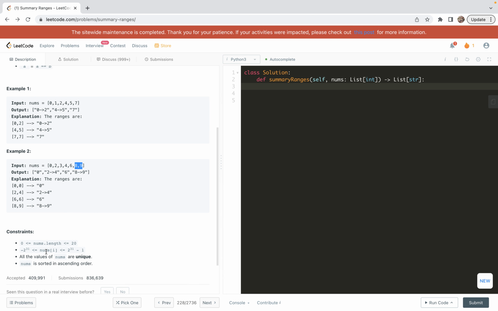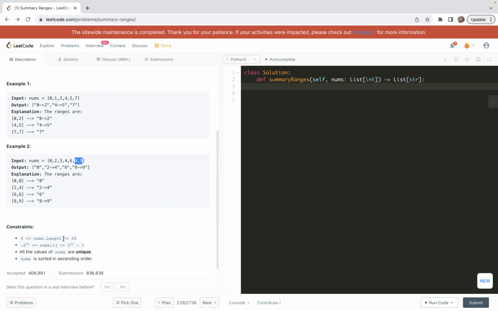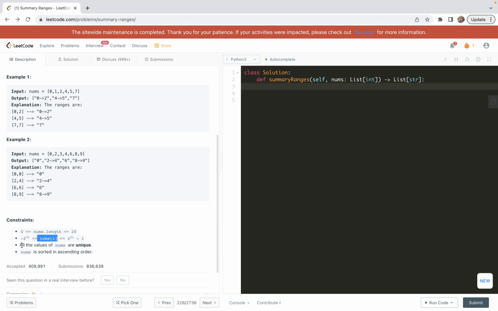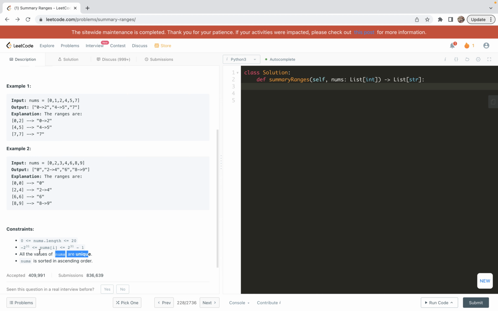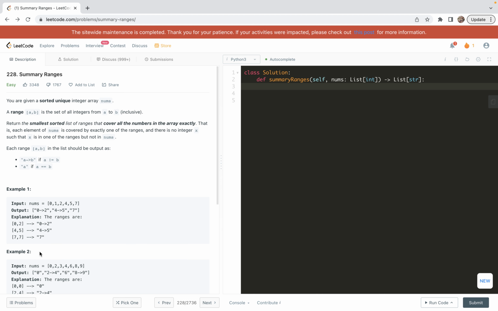The constraints for the problem are listed here. The length, notice, is bounded above by 20. This second constraint is about the element range. All the values of nums are unique. And lastly, nums is in sorted ascending order. With that said, we are ready to write the code.